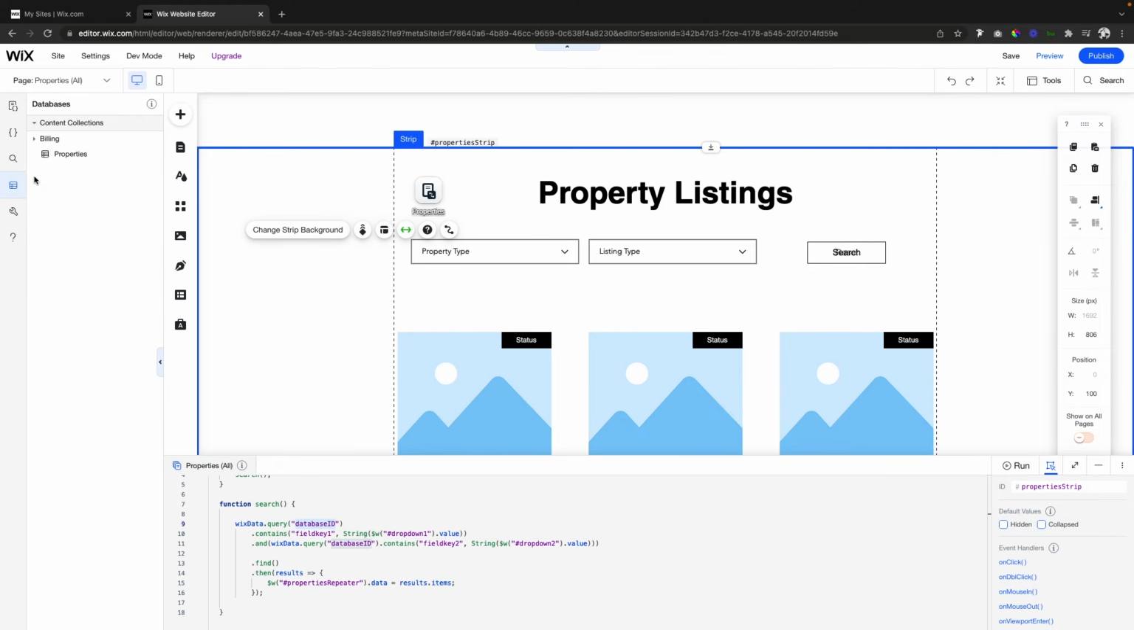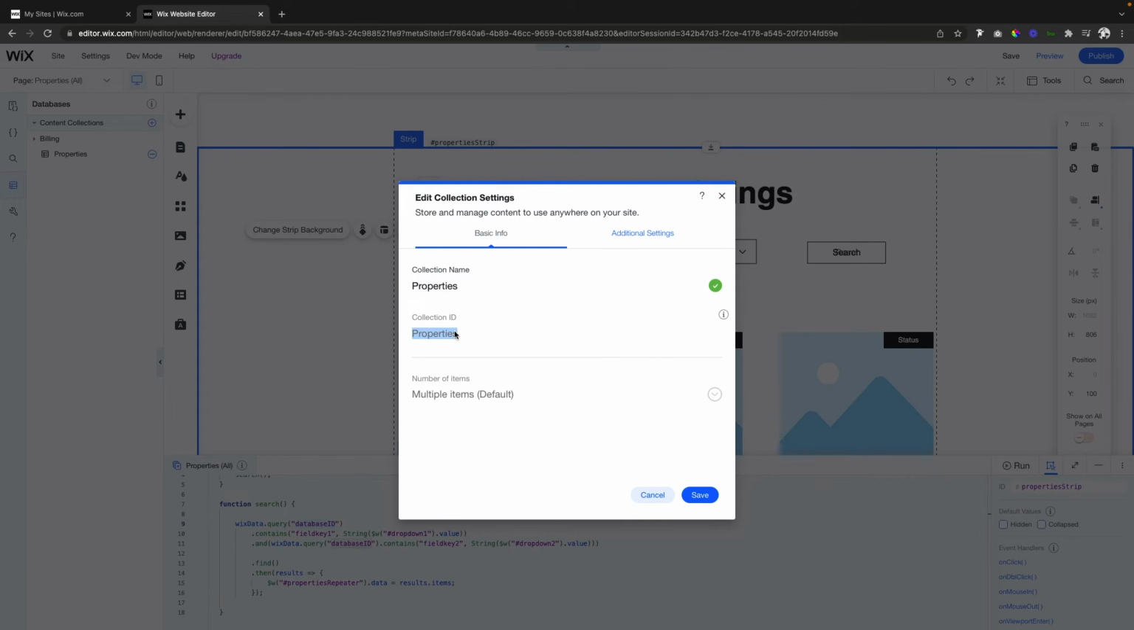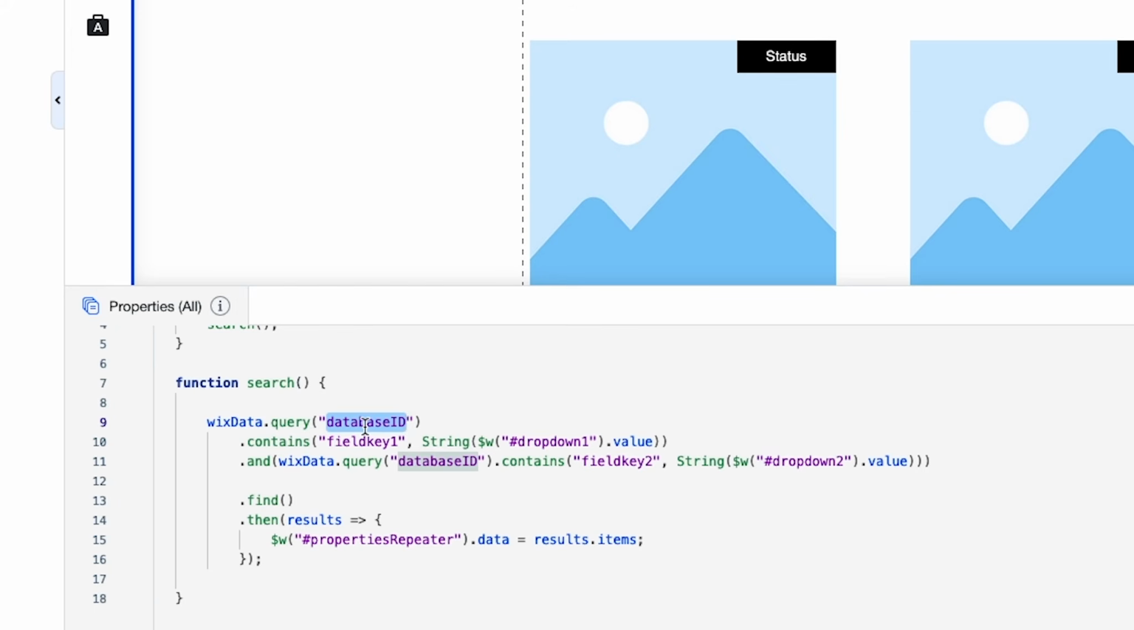Then what we want to do is go over to databases and open up the settings for properties. And we're going to go ahead and get the collection ID. Now, instead of database ID, we're going to replace it with properties. And we're going to do that for this as well.